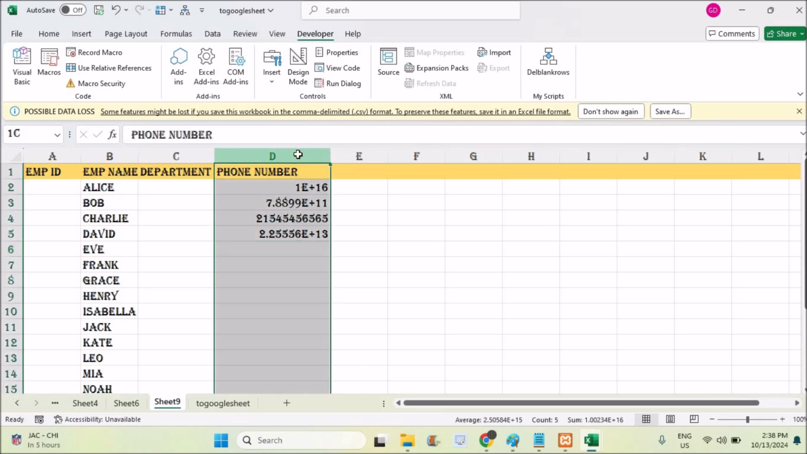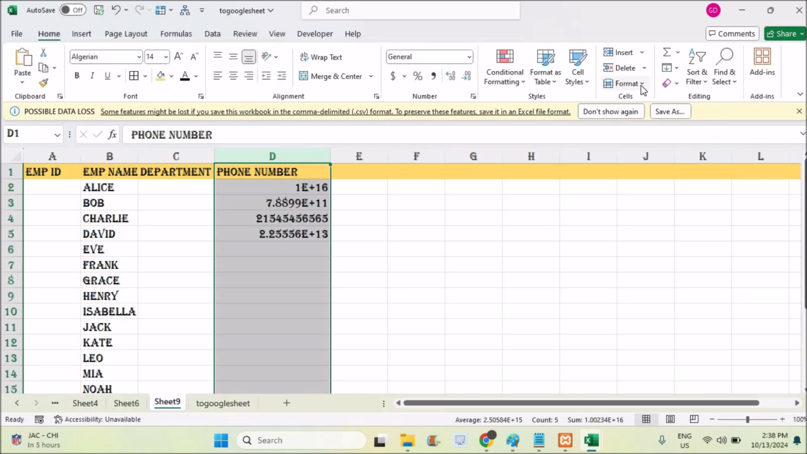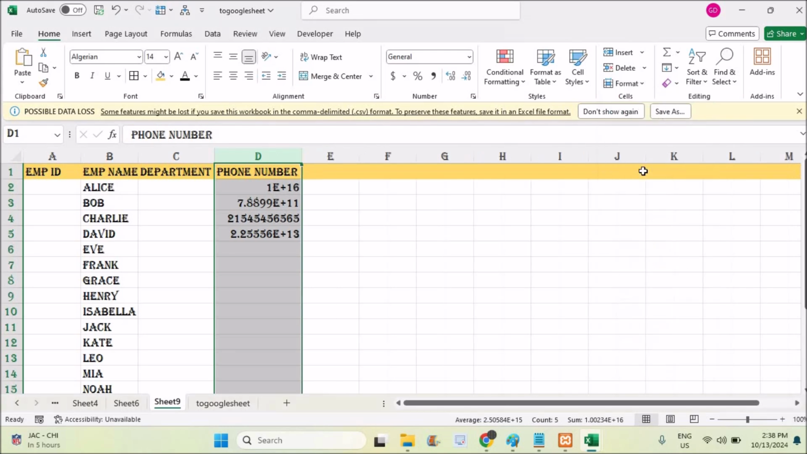First of all, I'll select this column and make the column adjustment. I'm clicking on Home and then Format, and I'll set it to AutoFit Column Width. So even if I give more data, it will fit to the cell.